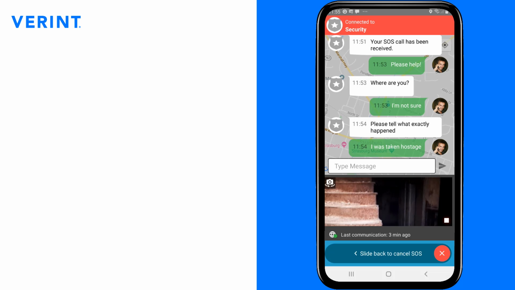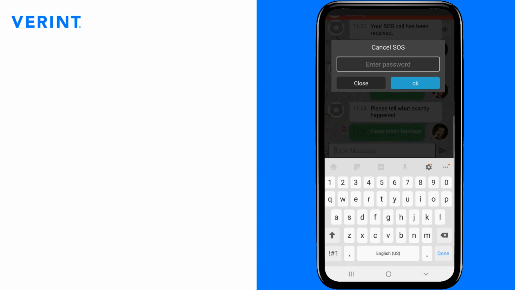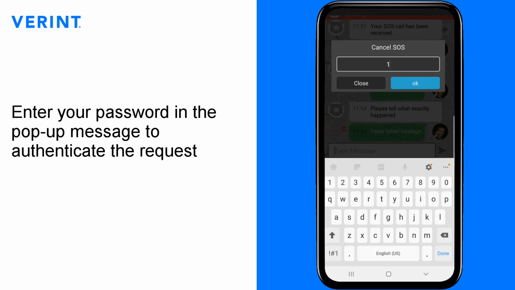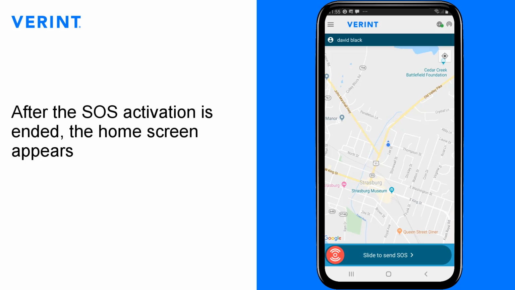After you feel safe or are no longer in distress, you can end SOS activation by sliding the red button back to its original position. As a safety precaution, to ensure that only the user who sent the SOS activation can end it, enter your password in the pop-up message to authenticate the request. After the password is entered, tap OK. After the SOS activation is ended, the home screen appears.